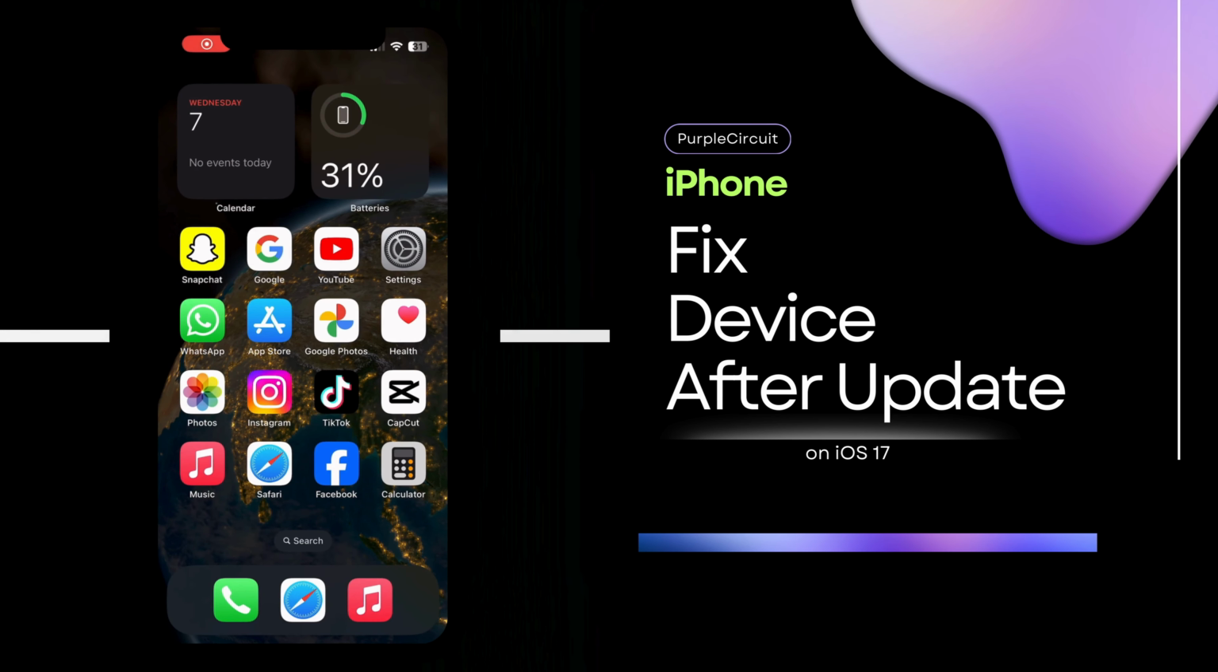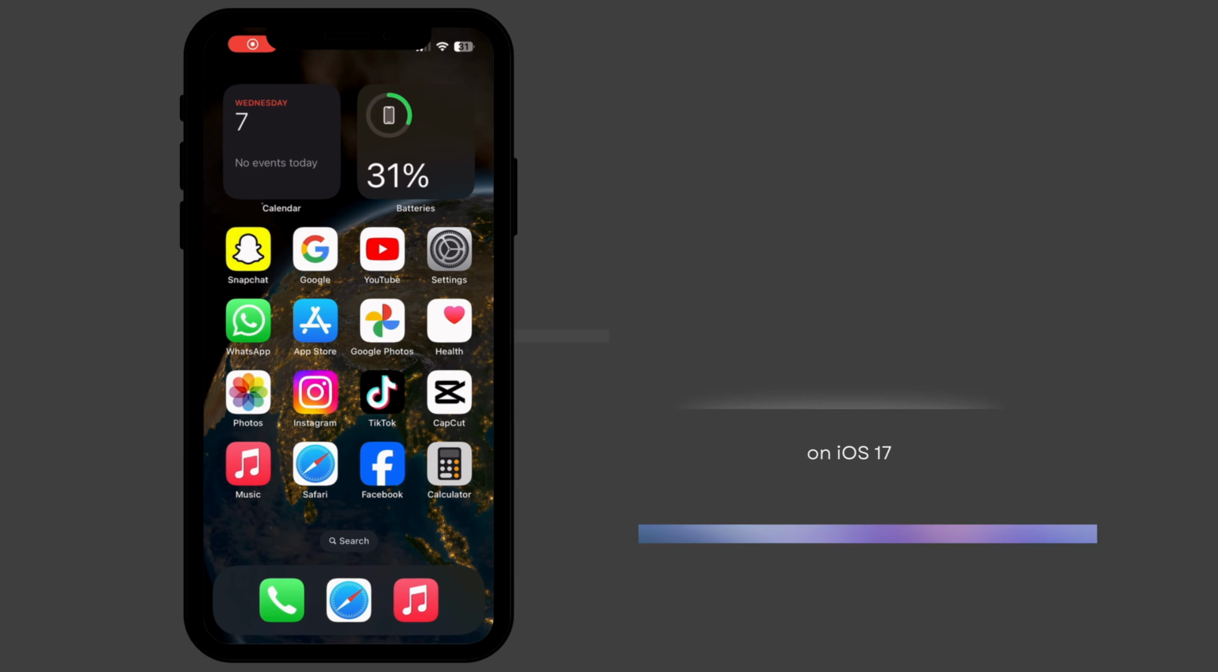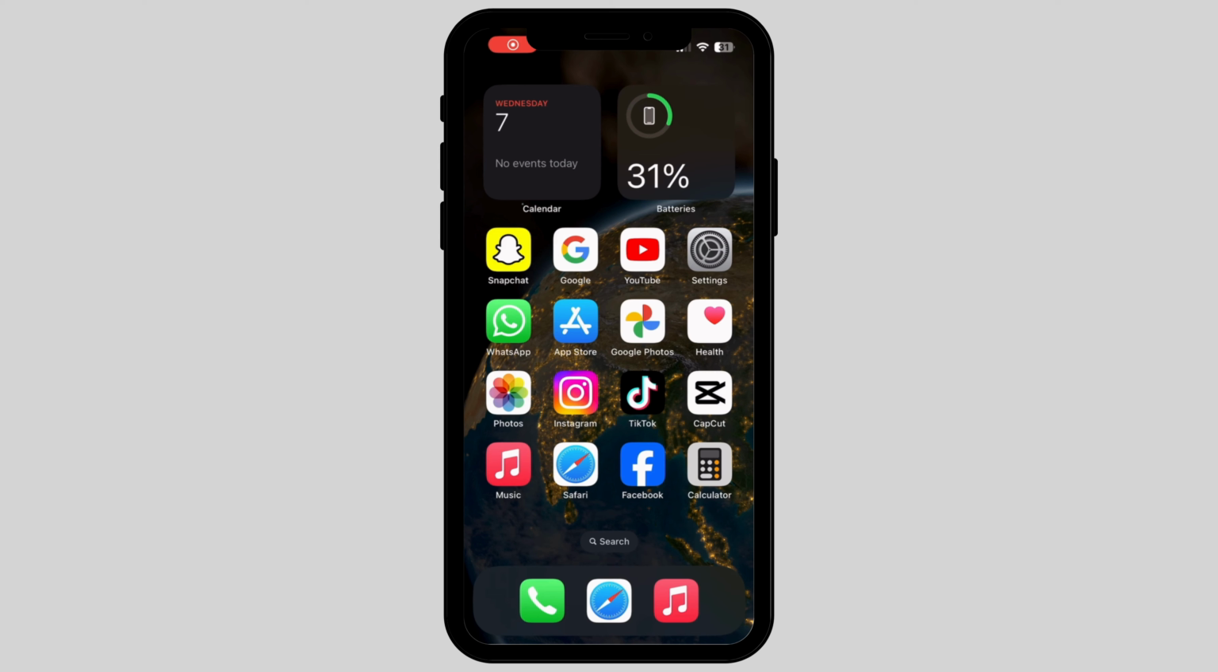How to fix iPhone lag after updating to iOS 17. If you're struggling to find out how to do that, this video is right for you.